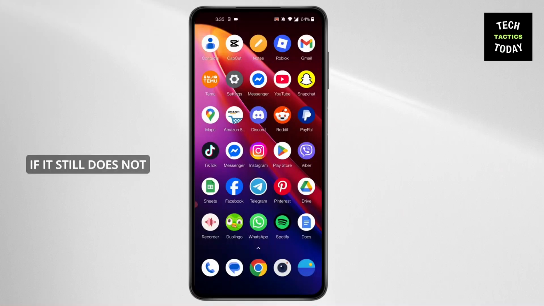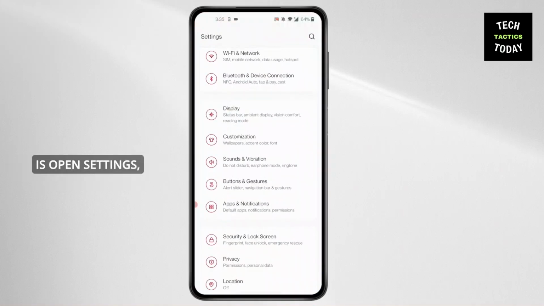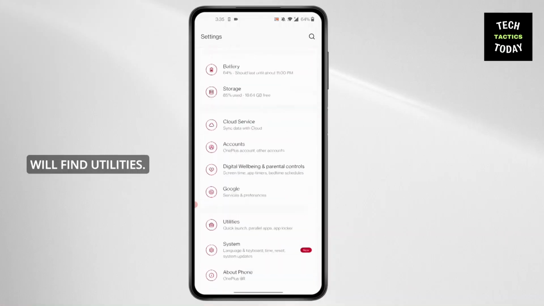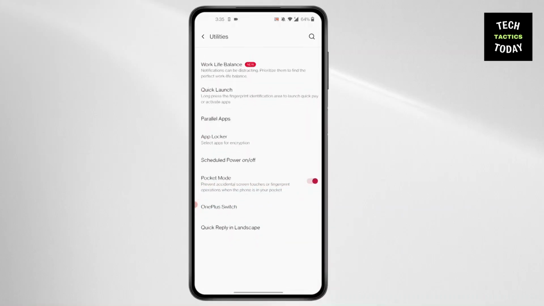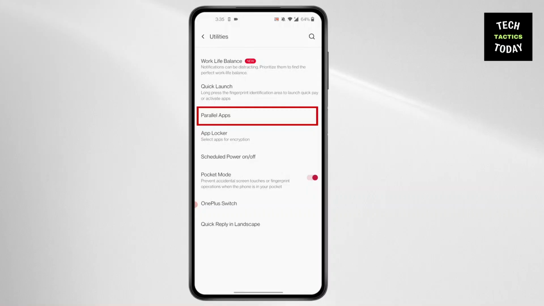If it still does not work, what you can do is open Settings, scroll down in Settings. At the bottom, you will find Utilities. Click on Utilities in here. Then click on Parallel Apps.